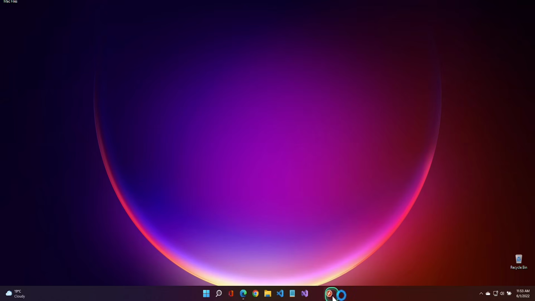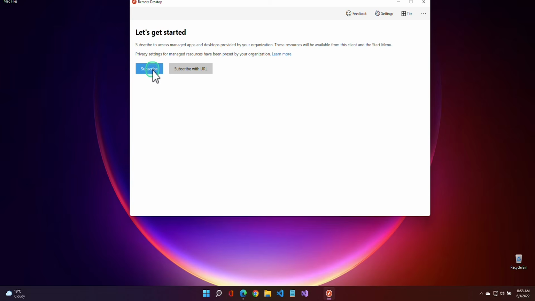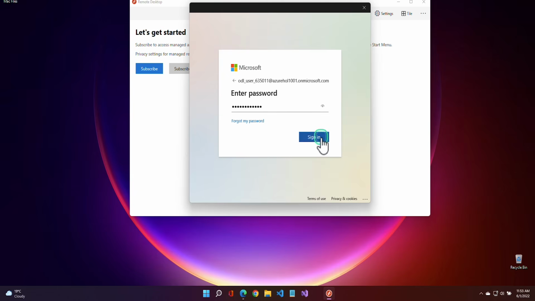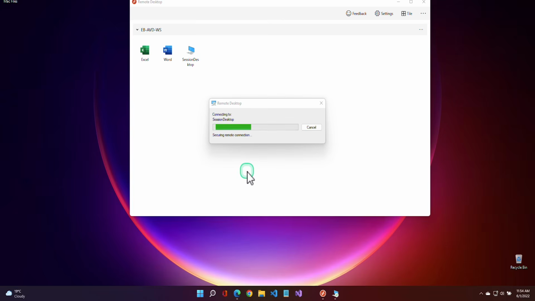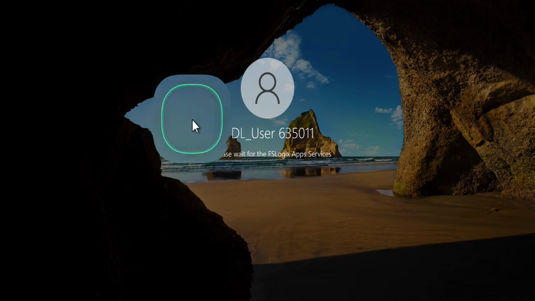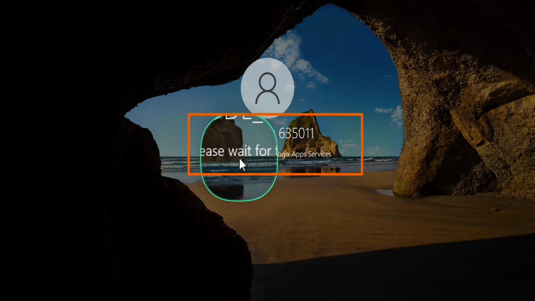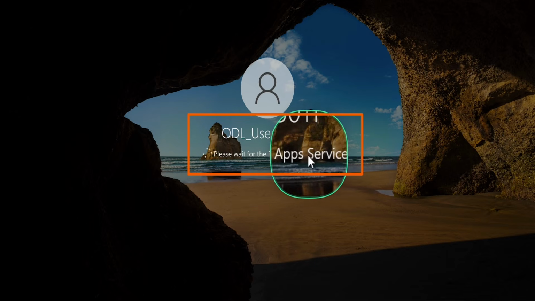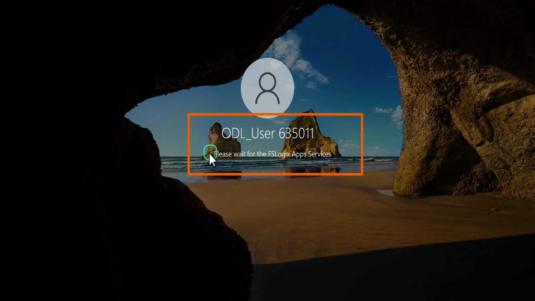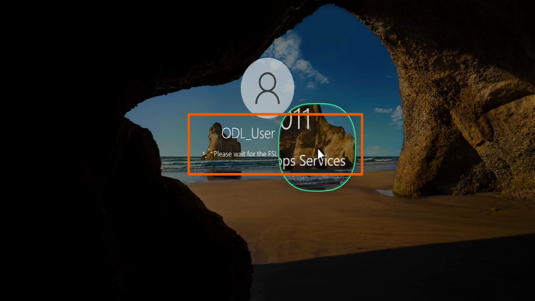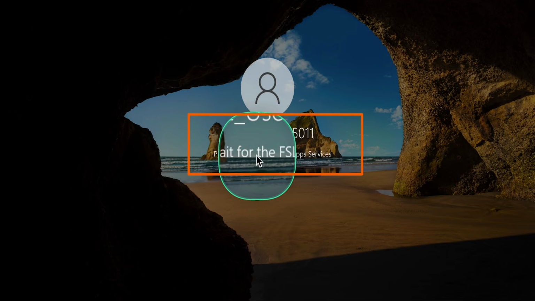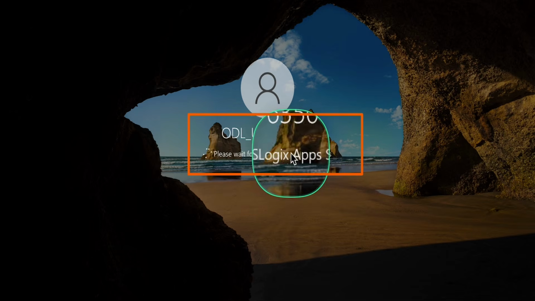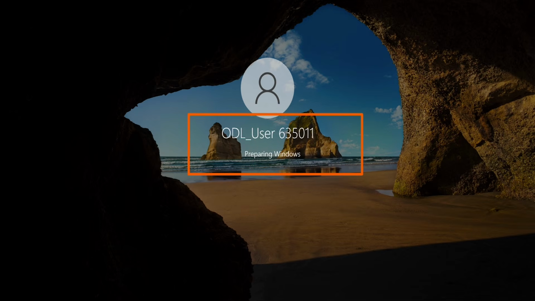First, I'm going to launch the Remote Desktop and click on Subscribe, provide the username, password, and click on Sign in. And let's double tap the session host desktop, provide the password and click OK. Here, ideally, we should see, as you can see now, it is saying, please wait for the FSLogix app services to be created. So this is setting up the FSLogix for this user for the first time. So this is an indication that the FSLogix is going to be managing the user profile for this user. Now it is applying all the Windows settings.